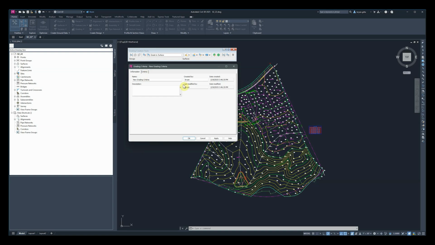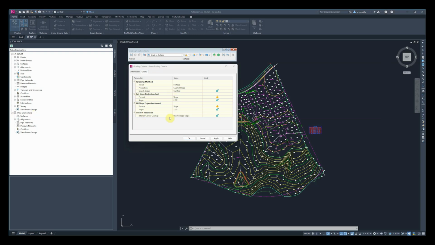So first things first, let's go to the Criteria tab, and then our target, we're going to change it from distance, and we're going to set it to surface. All right, again, we can see some of our other features here that we're not going to change. Our projection is still going to be a cut and fill slope. Our search order is going to be cut first. And again, all of our other defaults, we don't need to make any additional changes to those at this time. But we see it's all here.